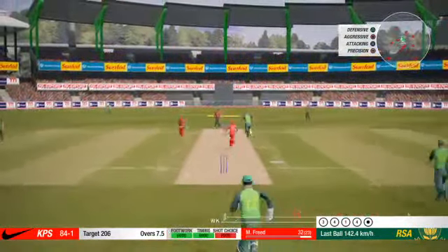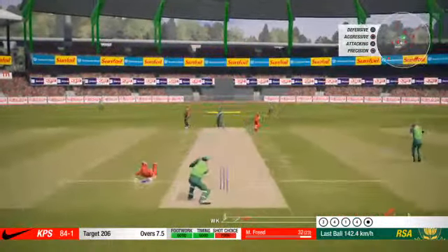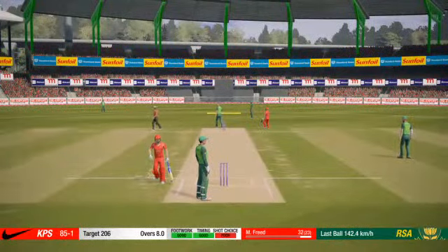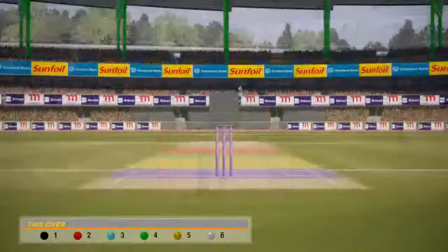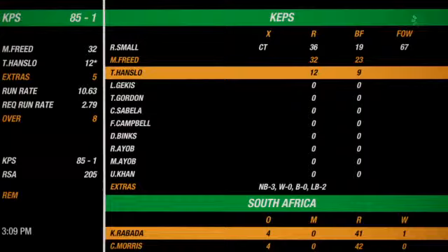Oh, it's stuck on the pads. Trying to take a quick single. No, get it. Leg byes to end the over. And it's 85 for 1 after.